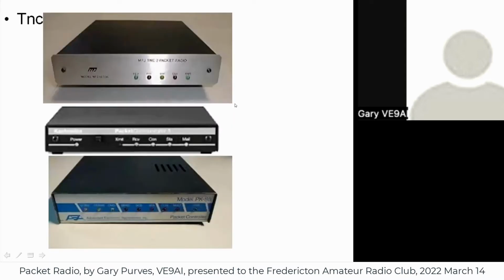These are TNCs that were in use. A big one was the MFJ 1270 and 1274. The bottom, or the middle one's a KPC3 by Kantronics. And these are still sold today. There's a lot of those MFJs around. You can pick them up fairly easy. And the one was an AE, was it? Yeah, I forget now. Model. That was another packet TNC controller.